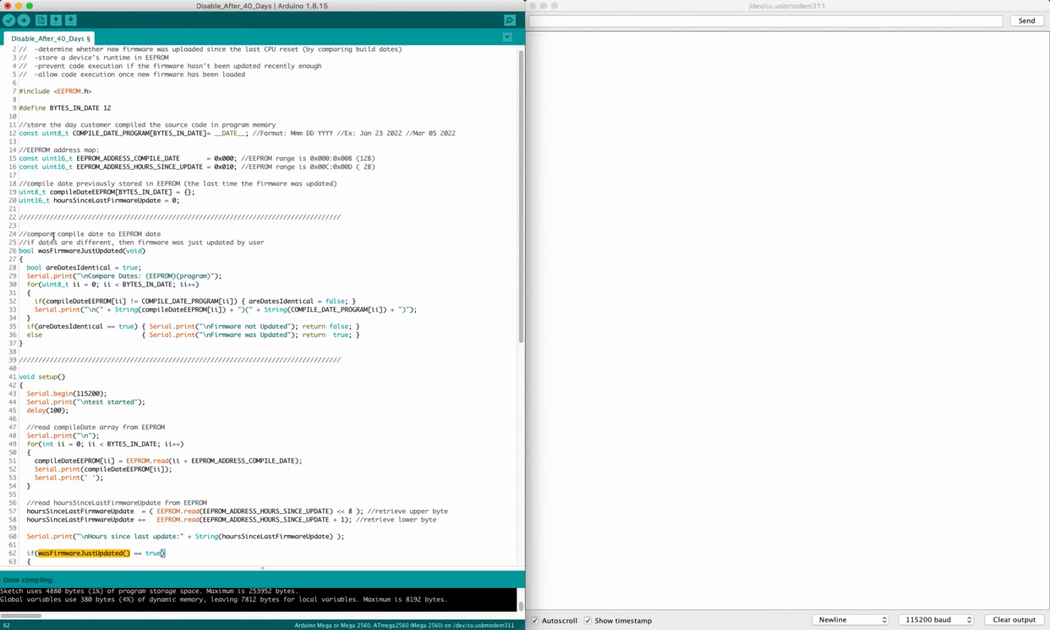Let's see, was the firmware just updated? So what this does is we start and we just say, hey, let's just assume that the dates are identical. This is the date from the compiler, which is stored in program memory, and then it's the date from EEPROM, which the program can store, which we'll get to in a minute, but it only stores it if the dates have actually changed, because that means we've uploaded new firmware. We'll look at that in a second.